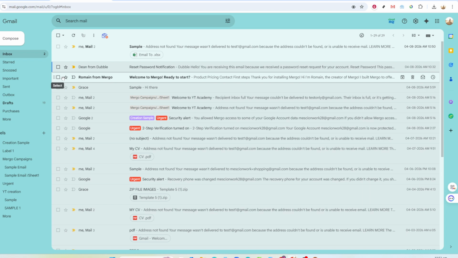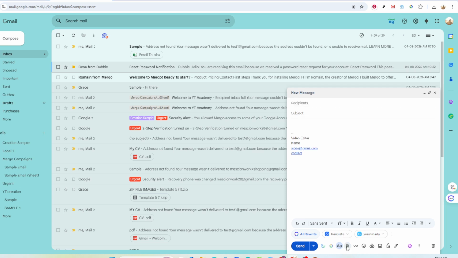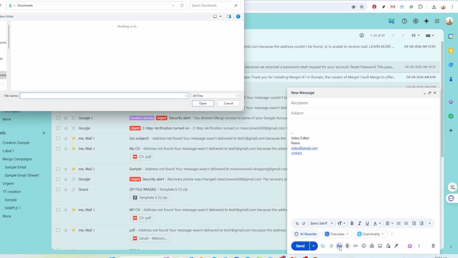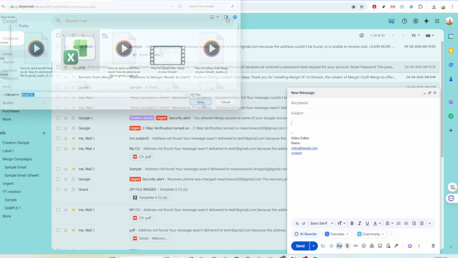Next, open Gmail and click Compose to start a new message. At the bottom of that new message window, click the paperclip icon labeled Attach Files. A file picker will open. Navigate to the folder where you saved the Excel file, select it, and click Open. Give Gmail a second to upload the attachment.